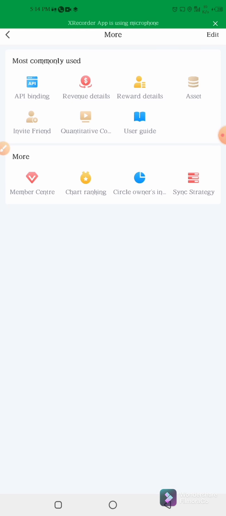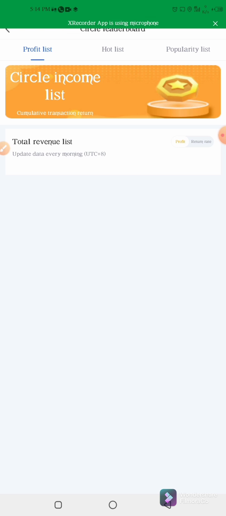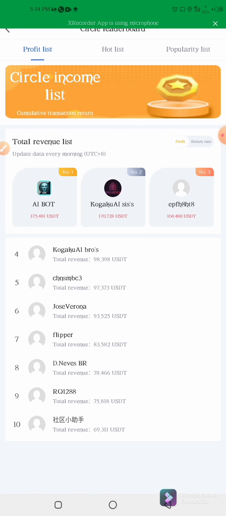So chart ranking, this ranks all the cycle traders. On RoyalQ you can copy people and their strategies, so this is it, the profit list. These are the people according to their profit list, they are ranked. The number one person is AI bot. Number two person that earns big on RoyalQ is Kogaku AI. Number three person that earns on RoyalQ is EPFHSHT8. That's it. And then number 4, 5, 6, 7, 8.